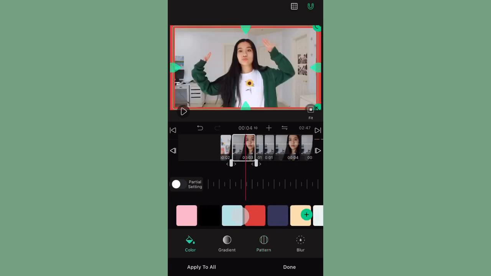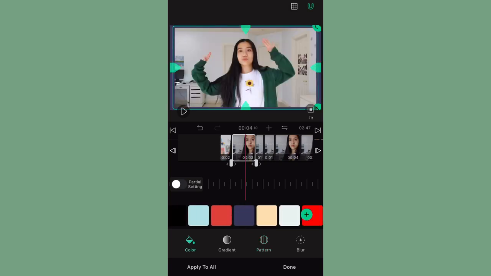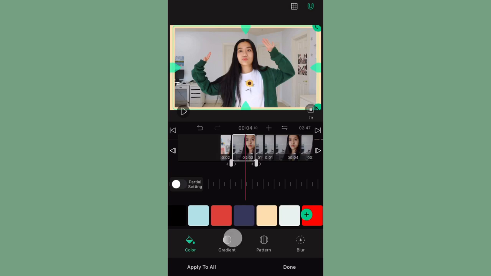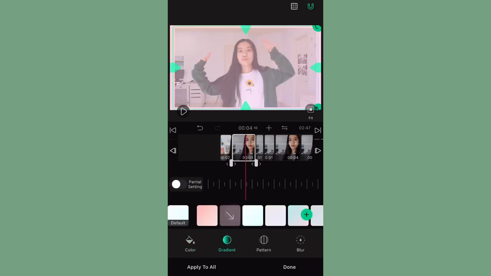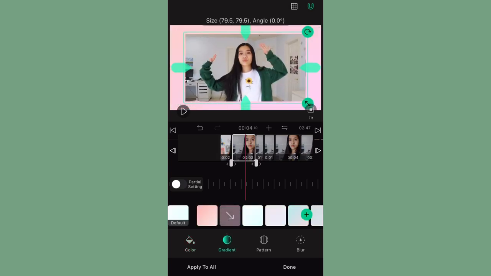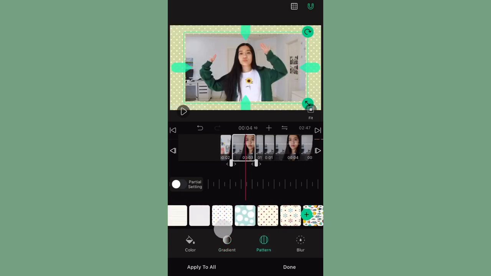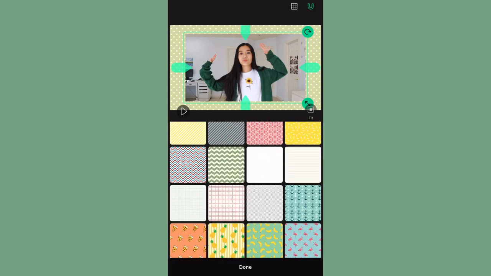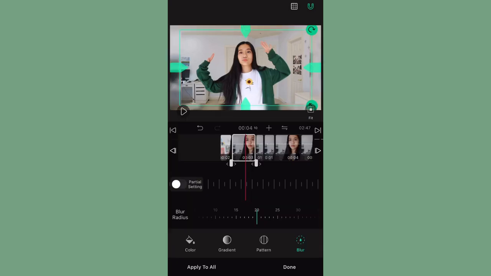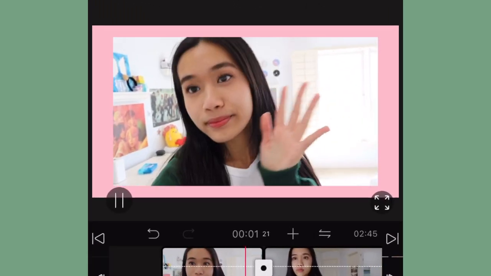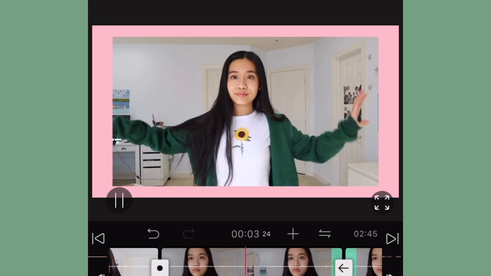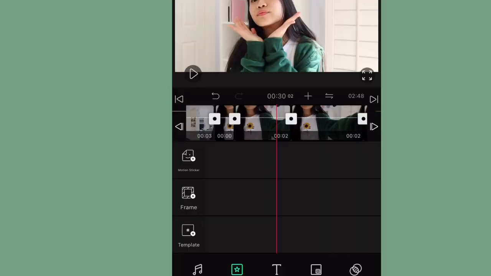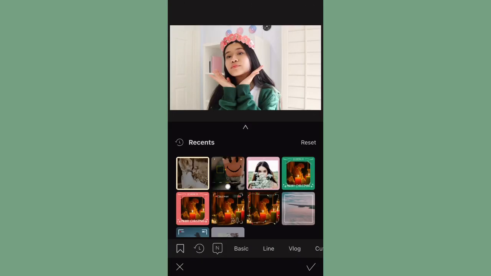VLLO has a variety of options you can use to customize your borders. So here are the color options. There's also a gradient option you can use to make an ombre effect behind your video. You can also use a pattern as your background or border, although VLLO only allows you to use these specific ones that come with the app. And lastly, you can use a blur option for your background. So here's what the border looks like. And the second way to add borders is clicking on the button frame on the left-hand control bar.